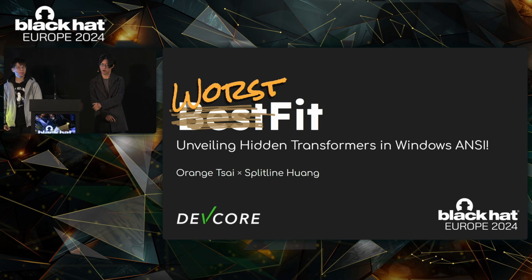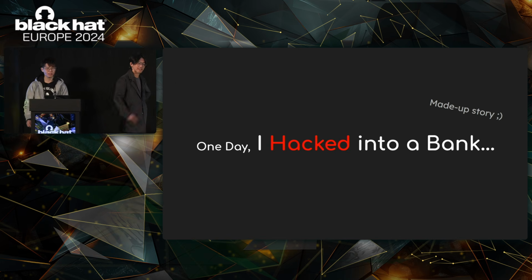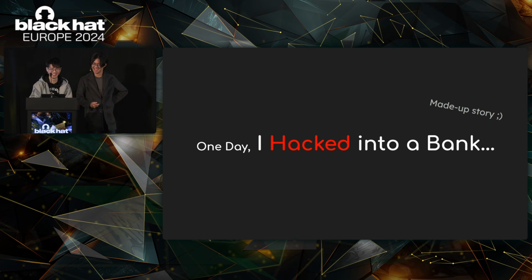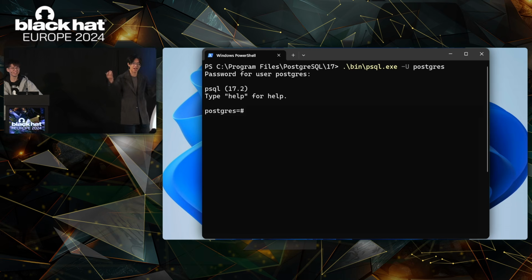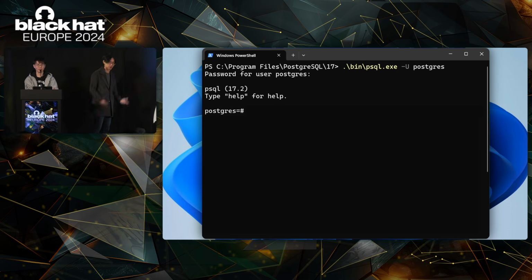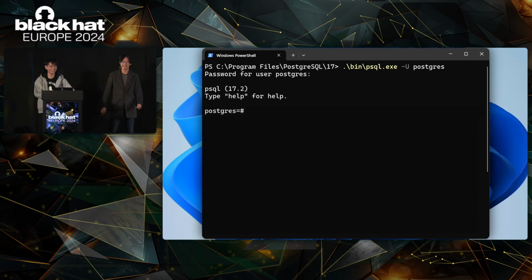OK, so let's start with one story. One fateful day, I hacked into a bank. Of course, this is a made-up story. Since we hacked into the bank, we have full access to their database. It's a PostgreSQL running on Windows, and it stores all the account information. Wow, that's amazing.